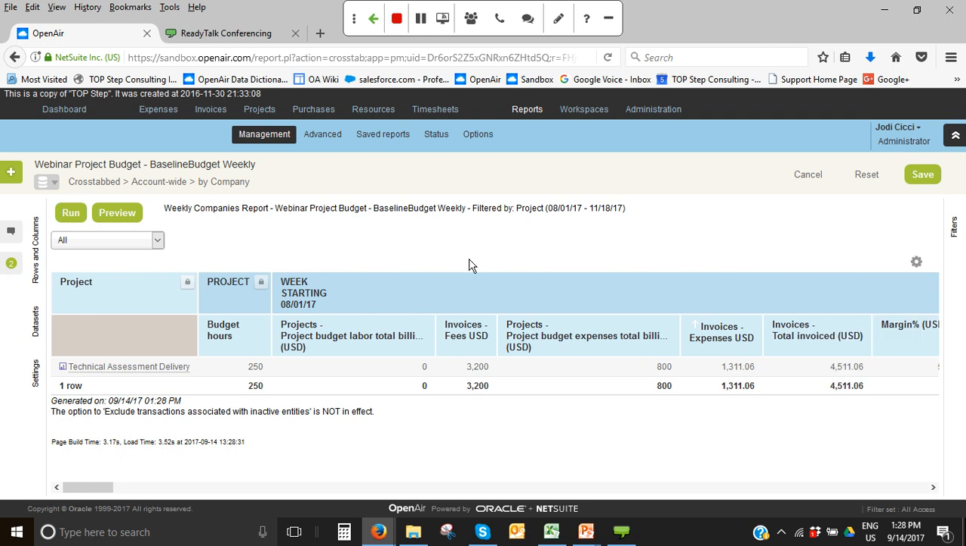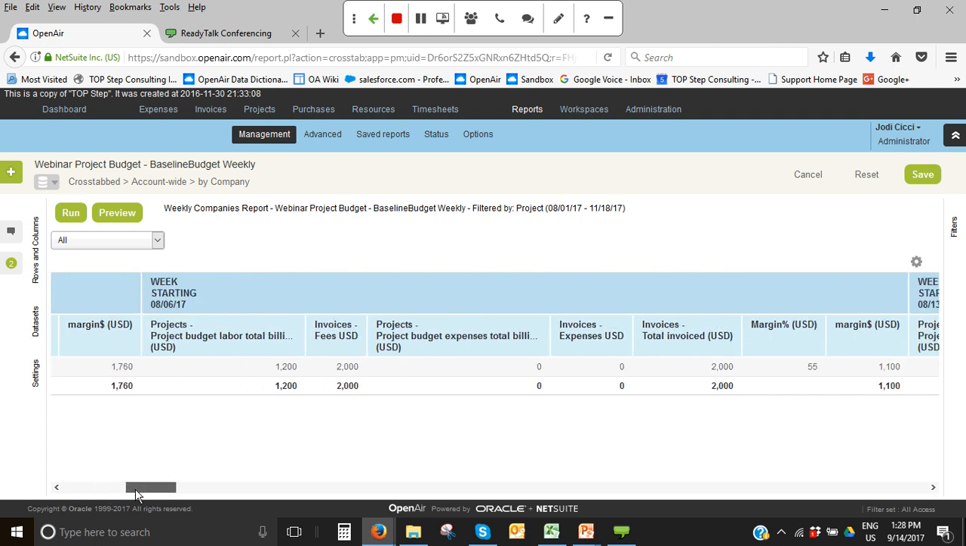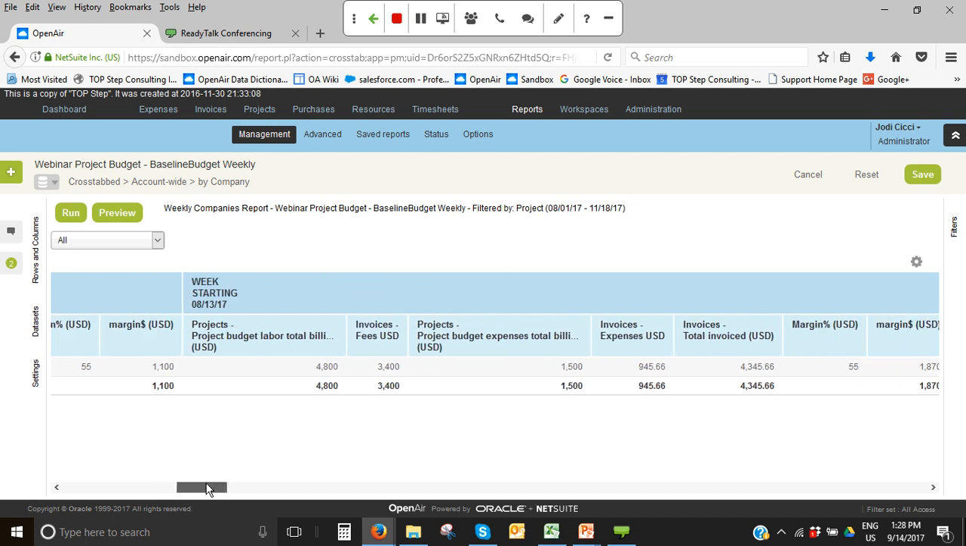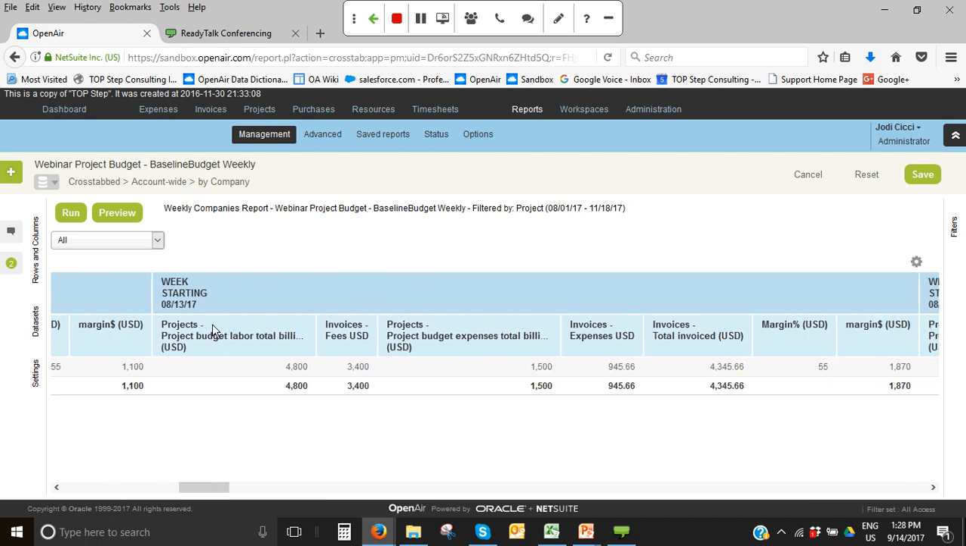So you see here's the same report week over week, but if you see like the week of, let's do this week here, week of starting 8/13, I expected to burn 4,800. I only burned 3,400. And I expected to burn 1,500 in expenses, and I only burned 945. So now I can see it week over week. Am I burning hot, burning cold? I can graph this if I want. I'm not limited to doing an accumulated report over time.